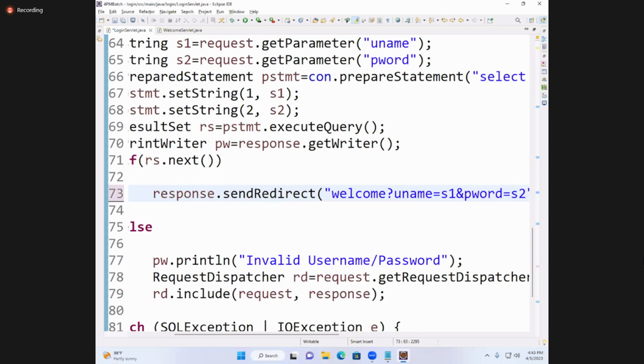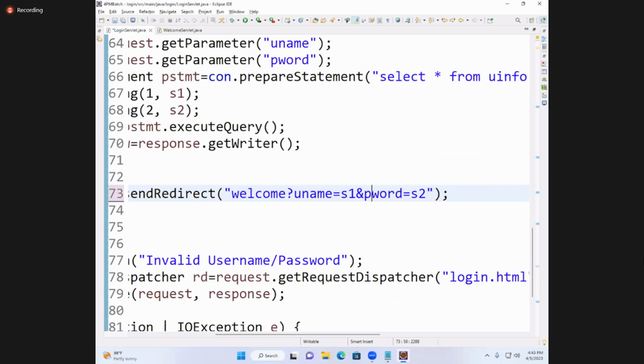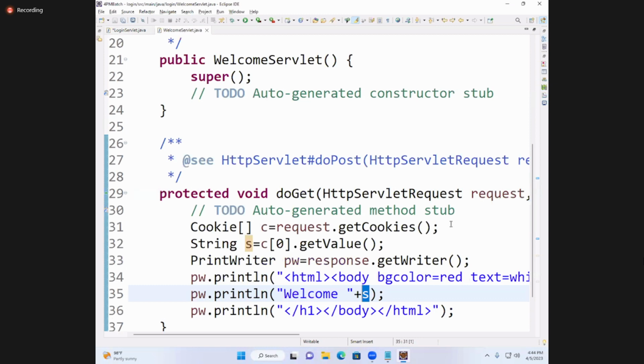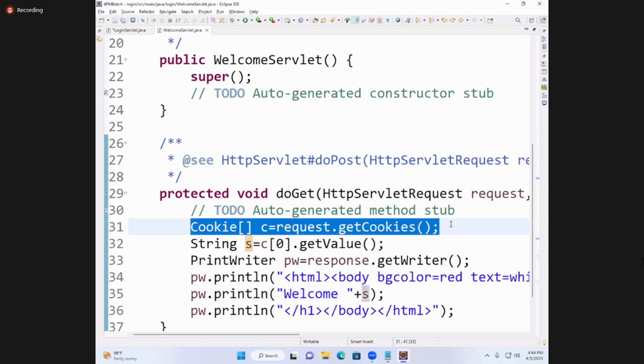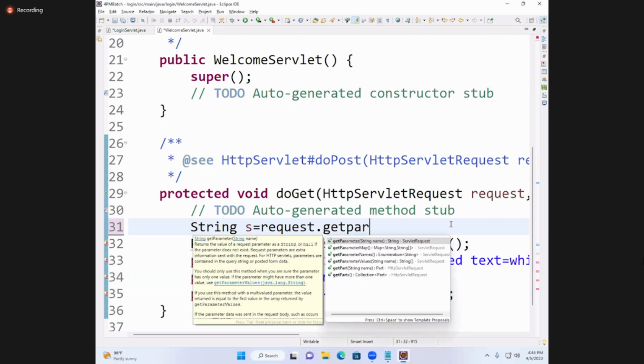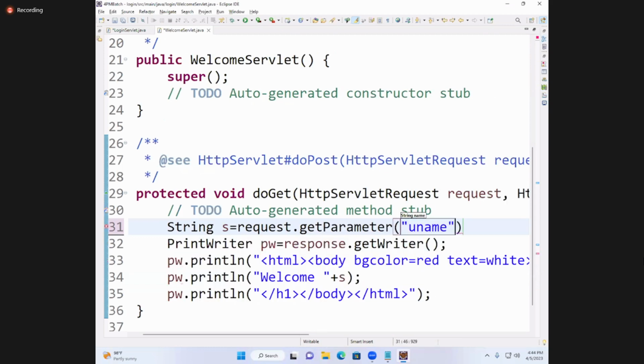Okay, S1, S2, these are variables, no? Double quotes plus, again plus, double quotes. Again here, double quotes plus, here you can remove. Now, this is the URL rewriting session tracking method. In the welcome servlet, this we have to remove now. How to retrieve? How to retrieve the username? request.getParameter, the parameter name is uname.